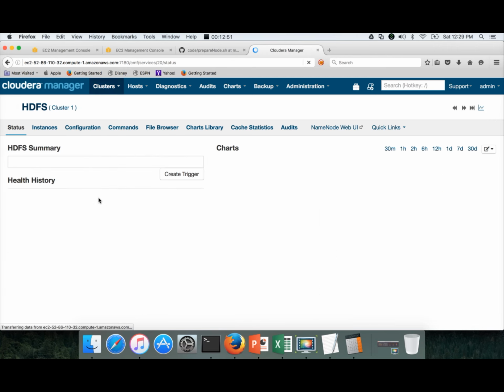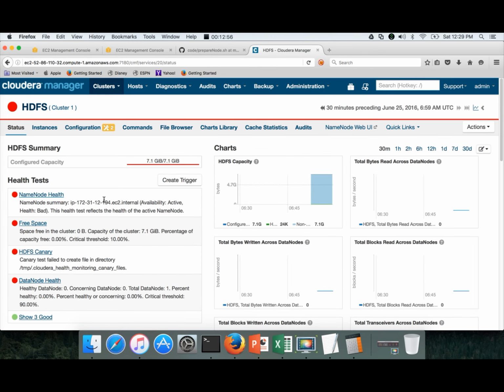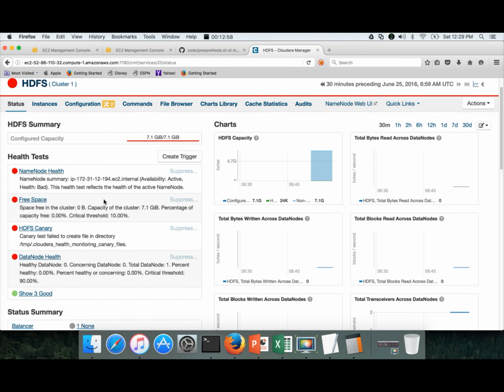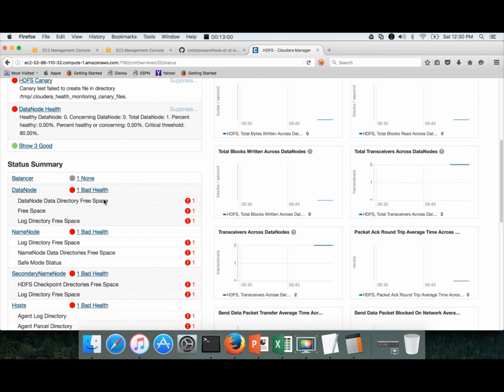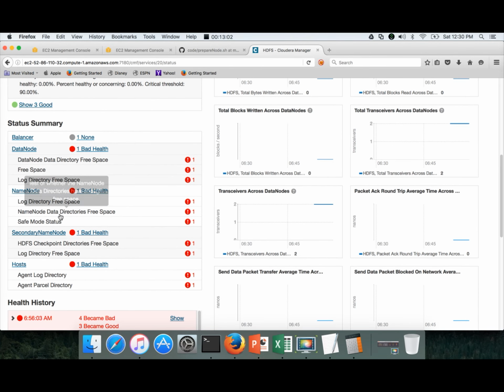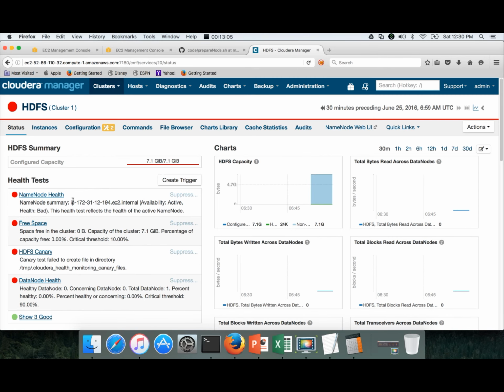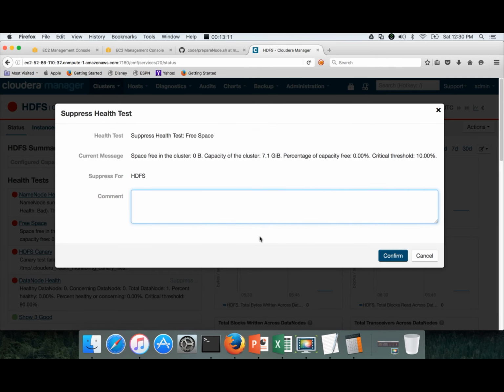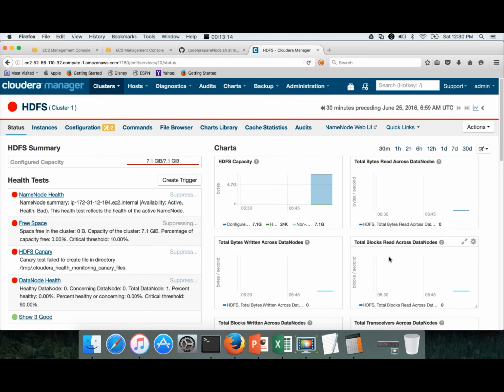Let's see what is wrong with HDFS, because it is showing some errors here. Okay, most of the errors are related to free space. We can suppress those things. The errors which are related to free space, we can suppress those things. So let us do that, so that we limit the actual errors. Because we have only 50 GB of space, we are trying to suppress all the unnecessary errors here.